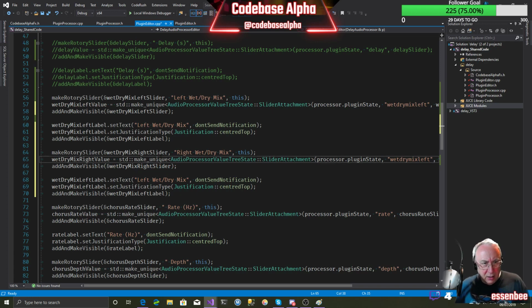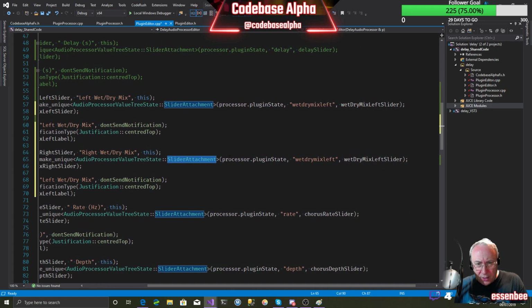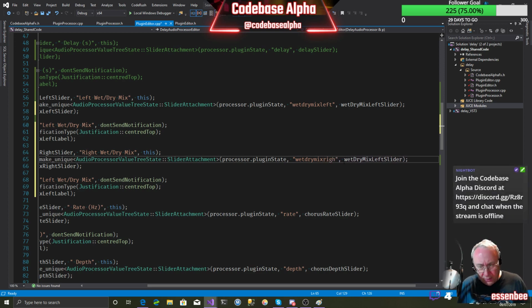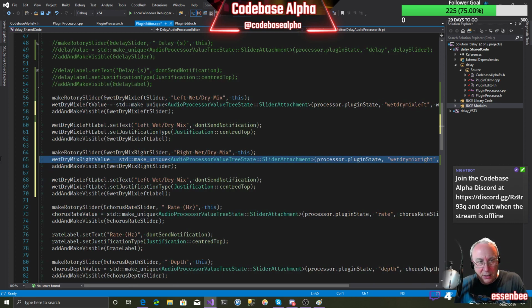And then this line here, this make unique. This is where we're creating the attachment. So we're linking up with the plugin state, which is defined on the audio processor side over here, and this is the identifier of the audio processor value tree state parameter, and this is the slider that we're associating with it. So this line here is basically doing that.